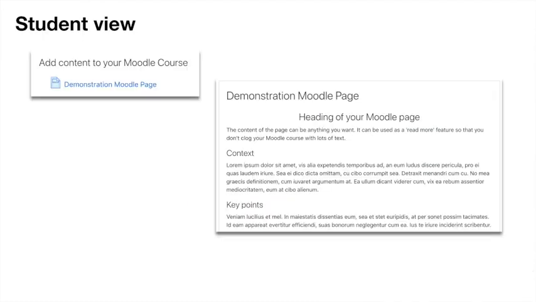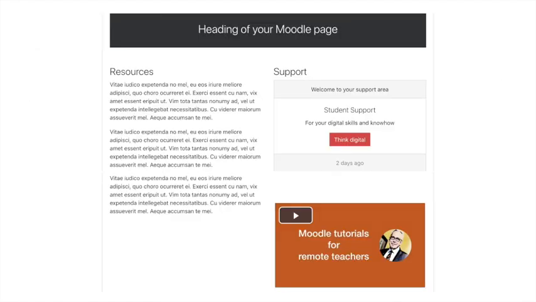And this is the student view. On the left-hand side, you'll see a sort of Moodle Pages icon, and the page is linked with the name that you gave it in the previous slide. And if they click on that link, you can see your excellent work with headings and text that you've created. So that's the student view.